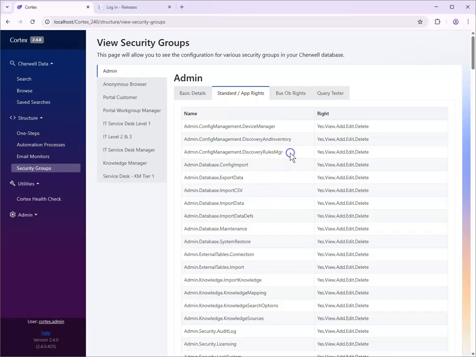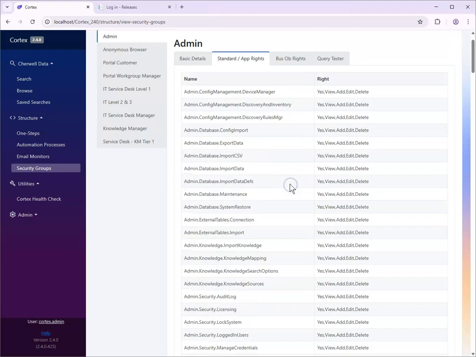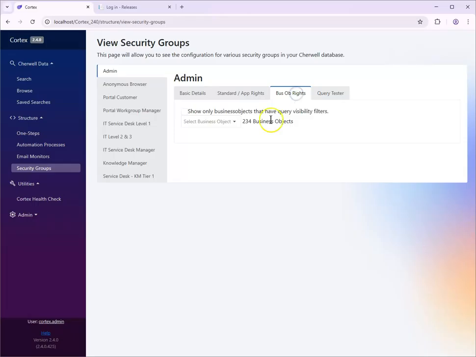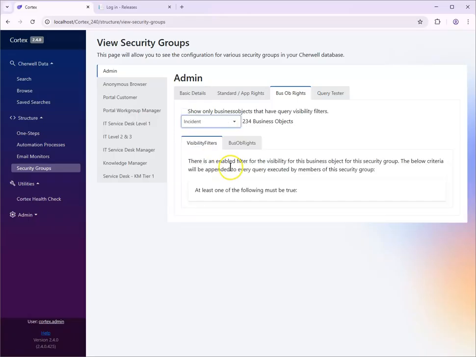Some of these are self-explanatory. Some of them could be a little bit more obscure, but all of the different application rights are in here. You can see the business object rights for particular business objects. If there are filters, you'll see them here. So for example, earlier I said if you're searching and you've got limits on a particular security group that say you can only see certain records, if you want to confirm that, you can actually go to security groups and go to BizOb rights, pick that business object, and it will actually show you this is a business object that has a particular set of criteria on it.